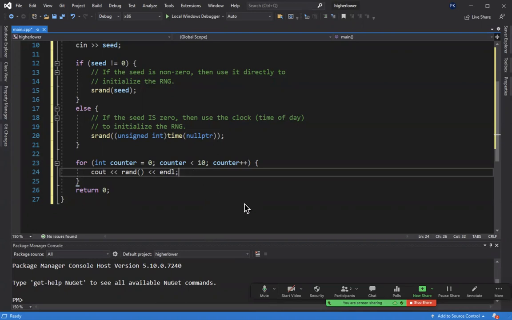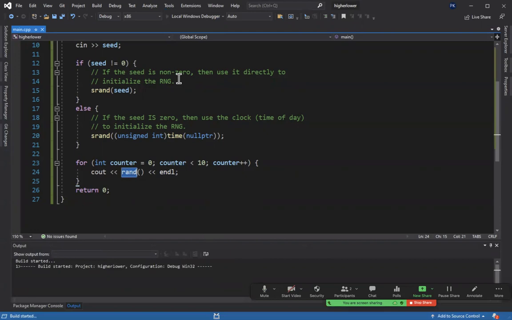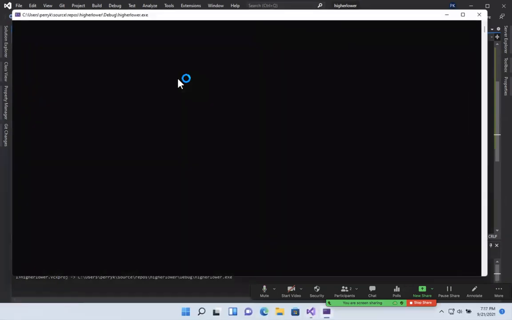Okay, so this loop here is just for testing, and it's going to print out 10 random numbers. Well, let's try it. Okay, it's building, and it has built, and now it's going to run. Here's the prompt.